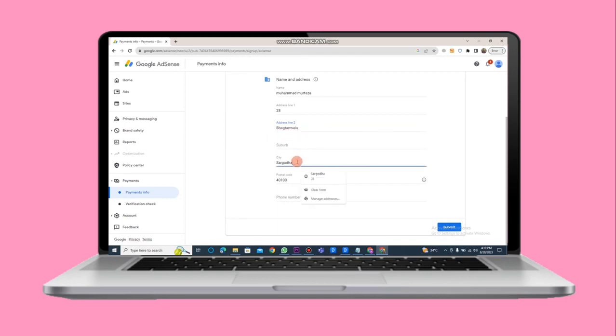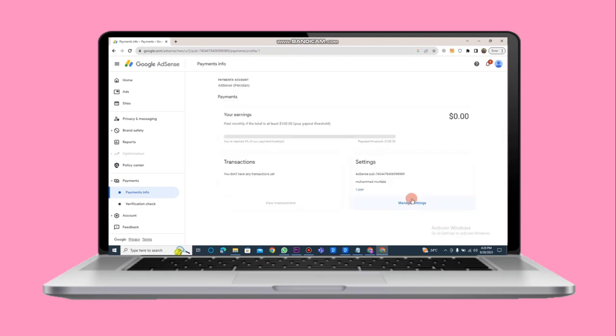Here, you'll need to provide essential details such as your name, address, including address line 1 and address line 2, city, postal code, and optionally, your phone number. Once all the information is entered, click the Submit button.